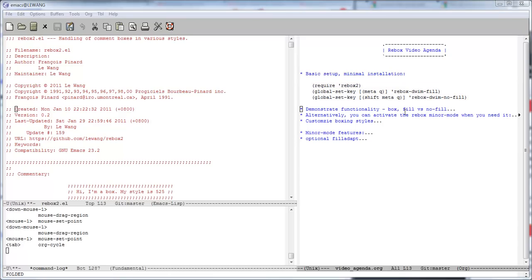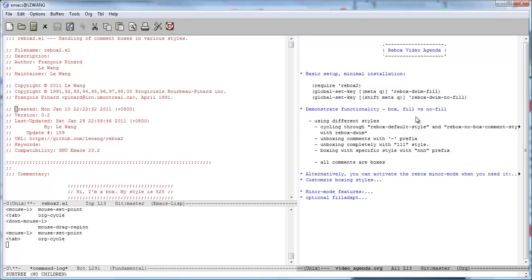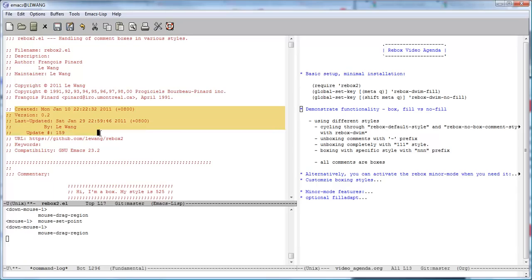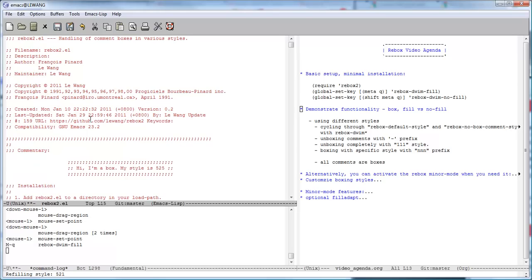Let's box some stuff. Let's see. Okay, so I'm just going to use the source code of rebox2 to show you what the basic boxing operations are like. So in this comment section, I'm going to do meta Q, which will fill the comment section as a comment in the first invocation, and on the next invocation, it's going to create the box. So fill, and then create box.